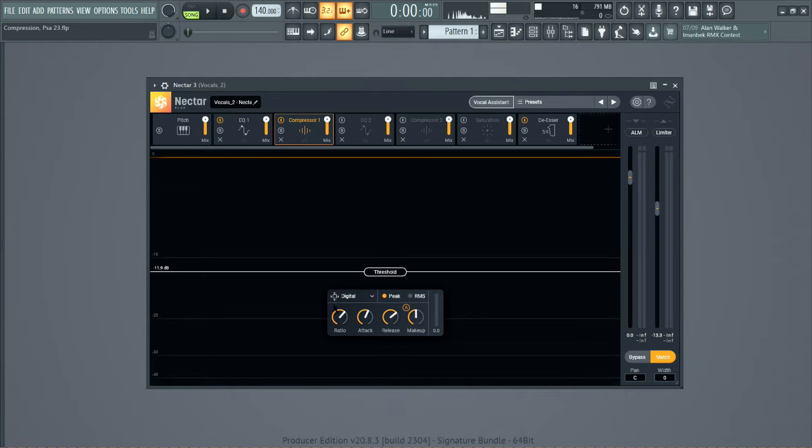So let's go over the controls. You have the attack time, which is how long before the compressor starts reducing the sound. You have the threshold, which is how loud the sound has to be before it is reduced. You have the ratio, which is how much the sound is reduced.